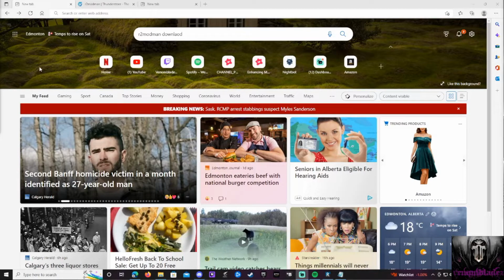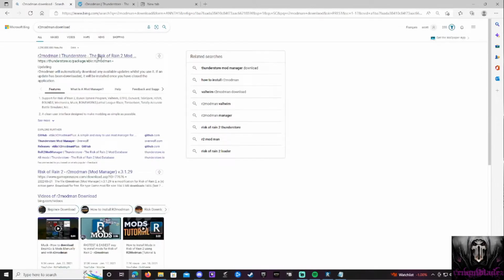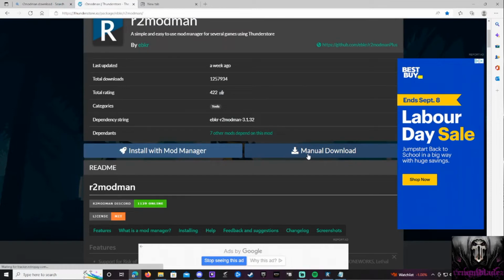First, you're going to open up your Google and search for R2modman download. Come up to the screen here. The top selection is going to be R2modman / Thunderstore. You're going to click on that. All right, once you're on this screen here, you're going to click on manual download.